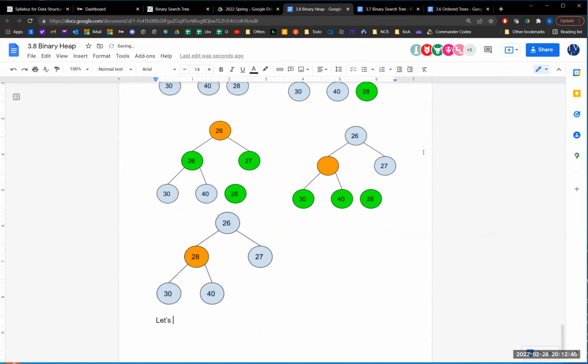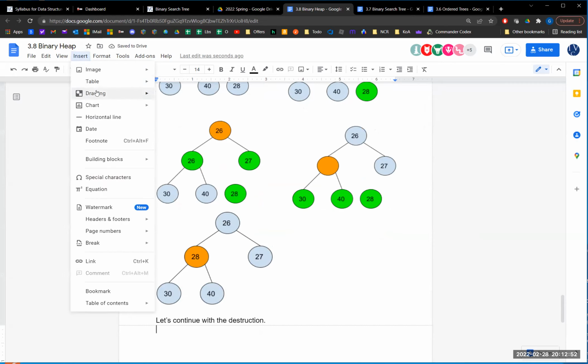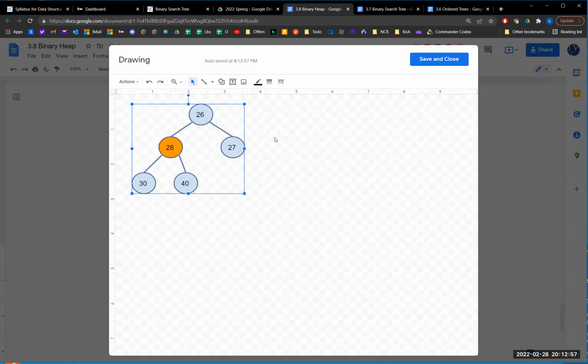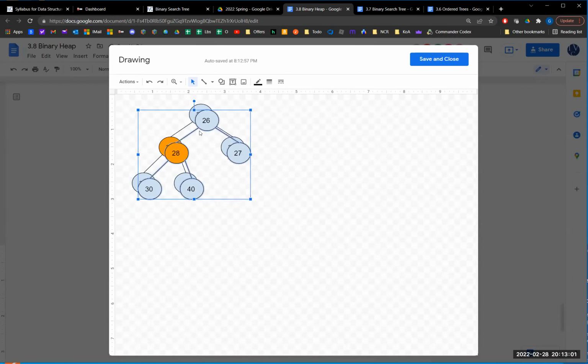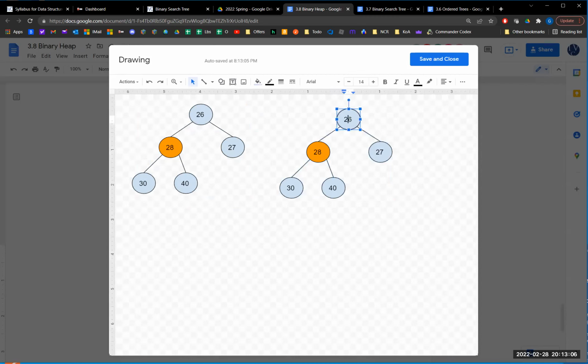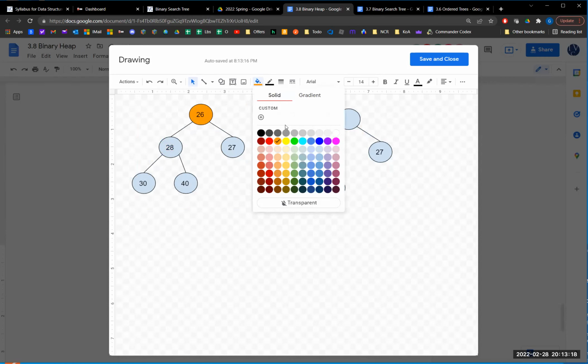Let's continue with the destruction. Yeah, we still have tree to delete. And what we're doing here is working our way towards a heap sort. So I'm going to skip a little bit more. And let's get the colors right.